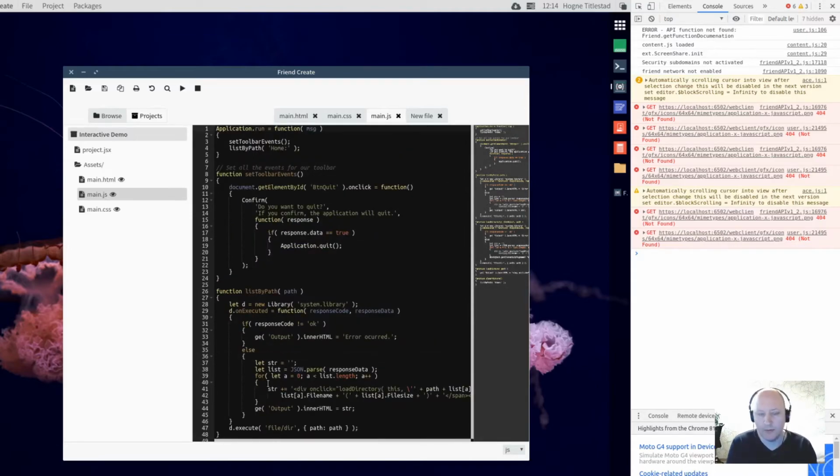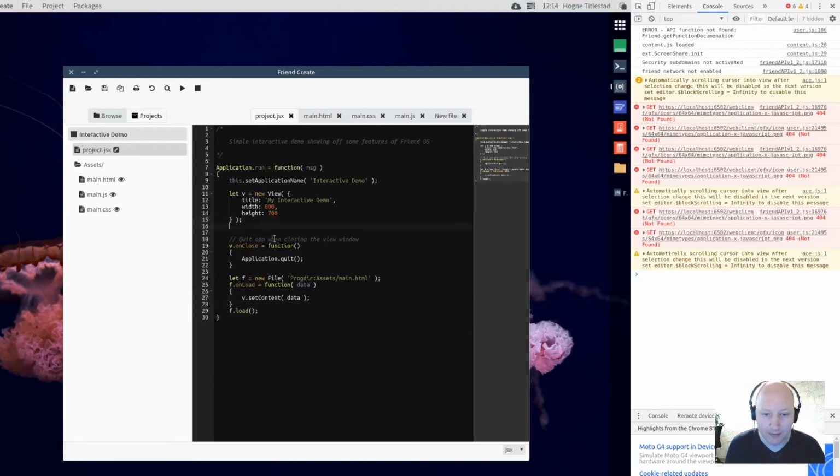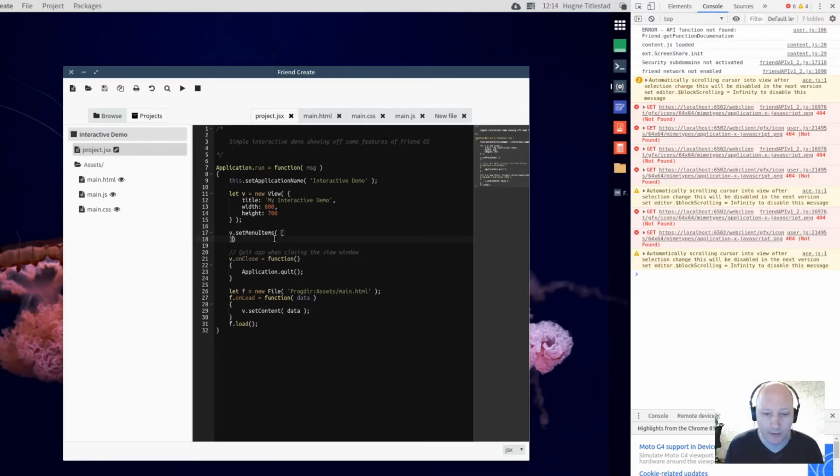Now, it could be that you wanted to have some menu items that would do some of these things. So let's just add a menu item, and then we have to go back to the root scope of the application, which is the JSX. So let's then add a menu like this. So you use the object set menu items, and it's essentially just an array of objects.